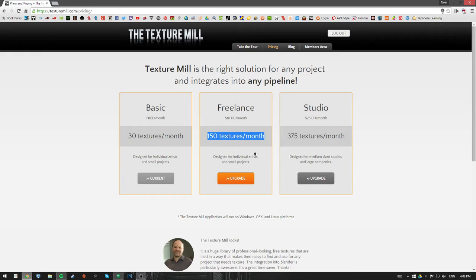I don't know if you guys have actually looked at my other videos, but I would say that this is a really, really good deal, because it's 150 textures. There's a lot of textures to use, and a lot of them can be reused. That's kind of the beauty of the TextureMill. And if you're a studio, it's going to be $25 a month for 375 textures. So once again, really cool stuff here.